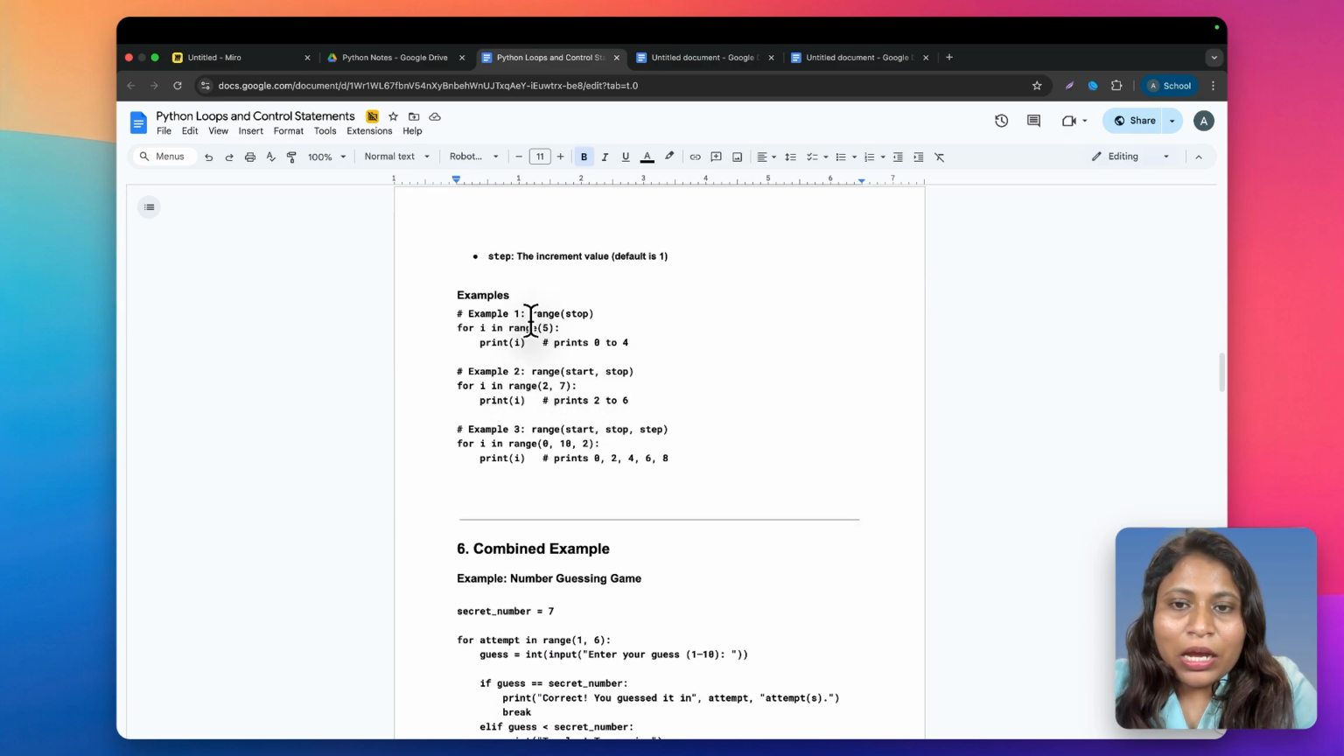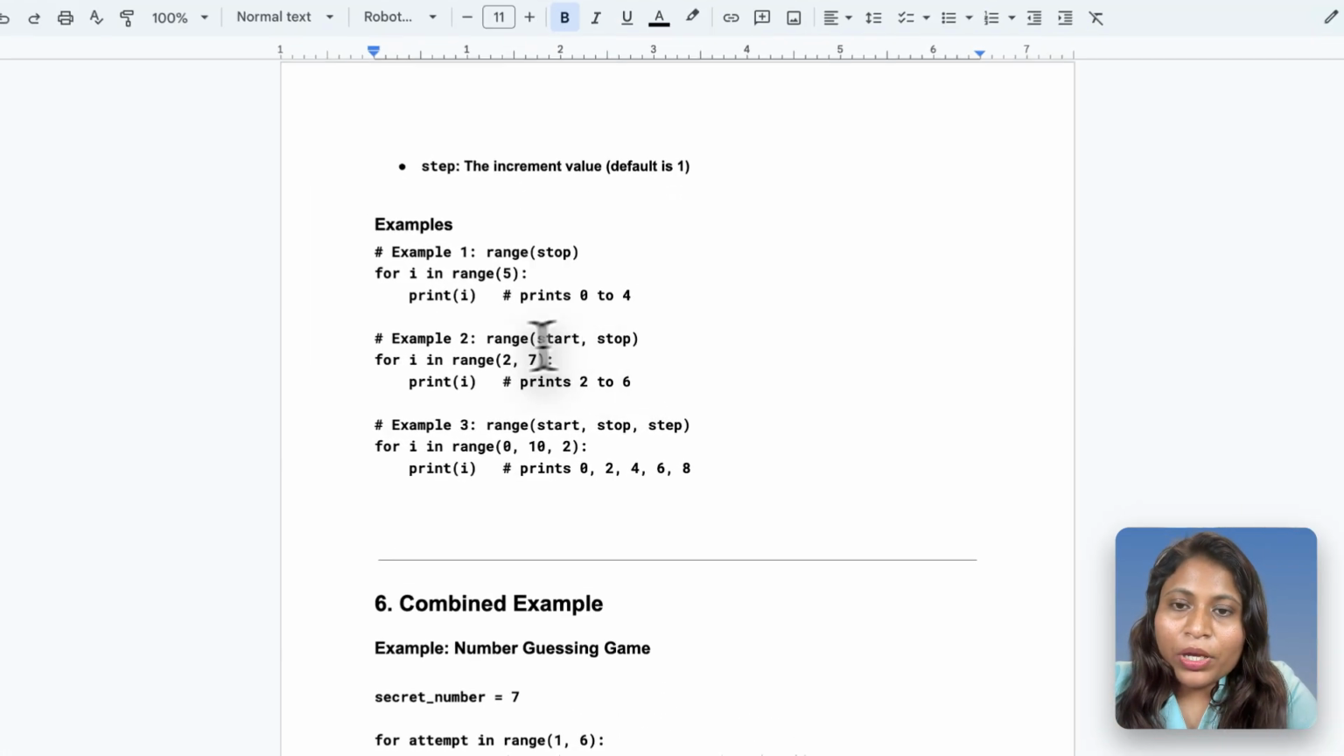If we see the example of range stop, for i in range of 5, over here we just have to stop at 5. So what it will print is the numbers from 0 to 4. If we take the example of range start and stop, here we do have two different kinds of parameters.